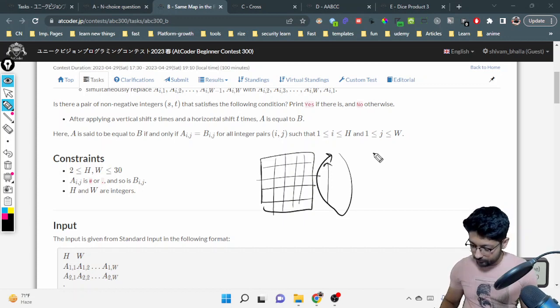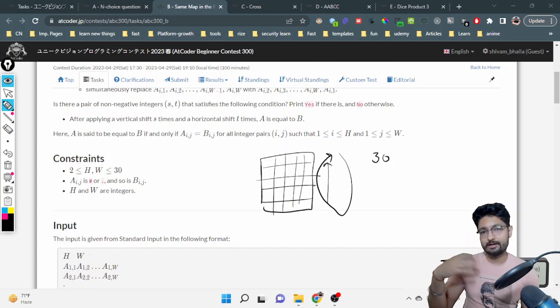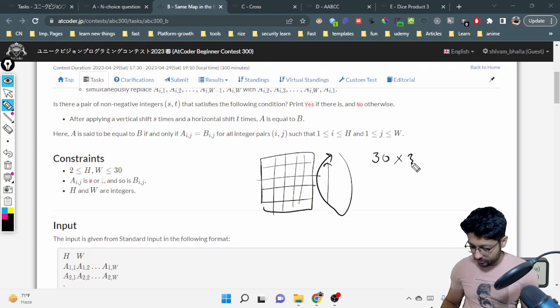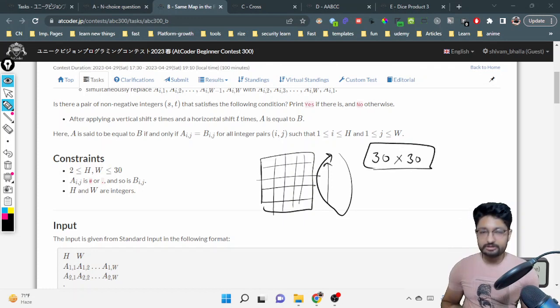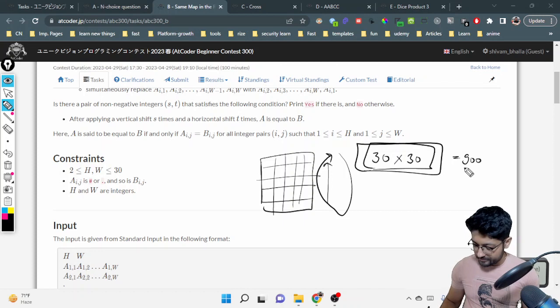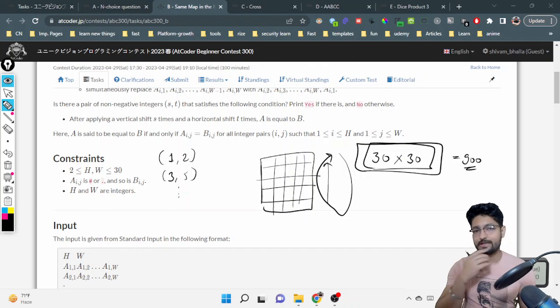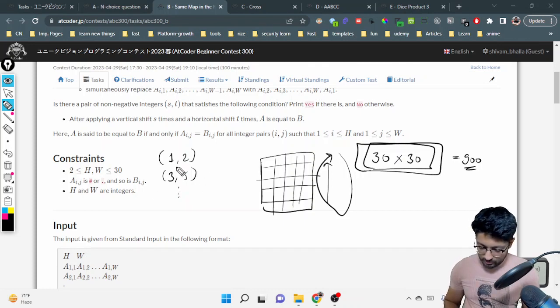So you will have to do at most 30 vertical shifts and at most 30 horizontal shifts. That's the very maximum number of matrices you can get, that is 900 operations you will do. In each operation you find out, okay, if I have to do one vertical shift and two horizontal shifts, or three vertical shifts and five horizontal shifts, and so on, you will do that number of horizontal and vertical shifts and just check whether the two matrices or two maps become equal or not.